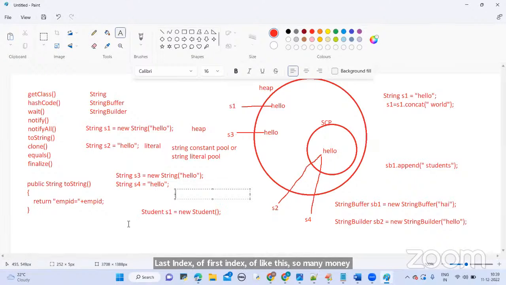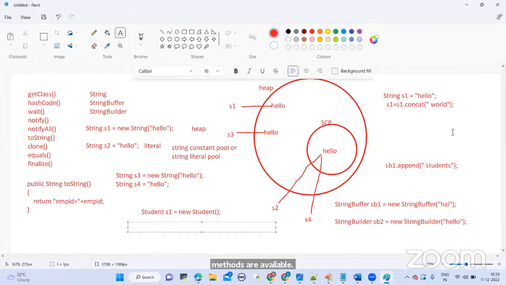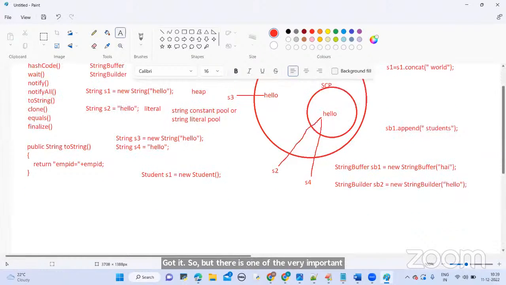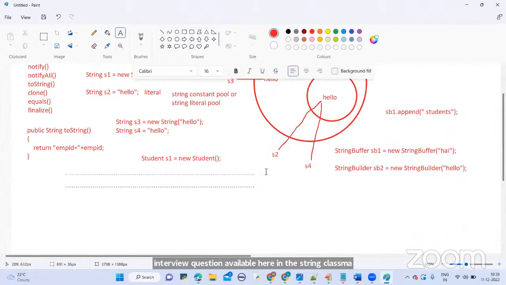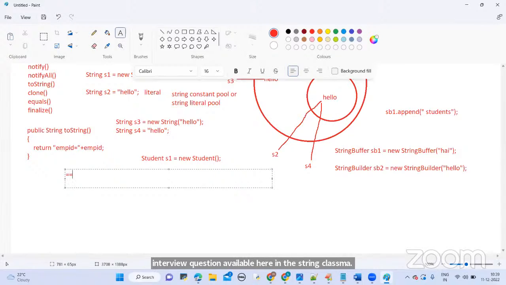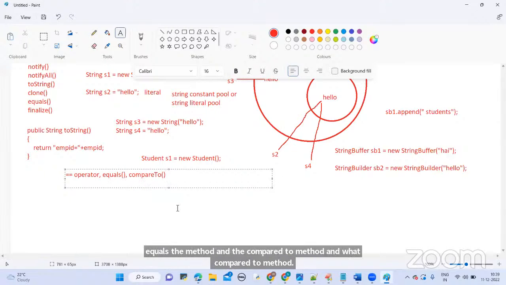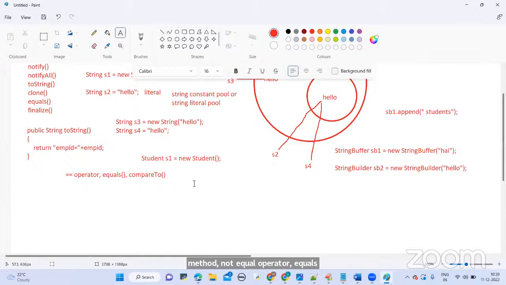Got it? But there is one very important interview question here in the string class. The first thing is, what is the difference between the equal operator, the equals method, and the compareTo method? Got it or not? Equal operator, equals method, and compareTo method. I'll tell you the difference, students. This is one of the very important interview questions which everyone will face. Got it or not?